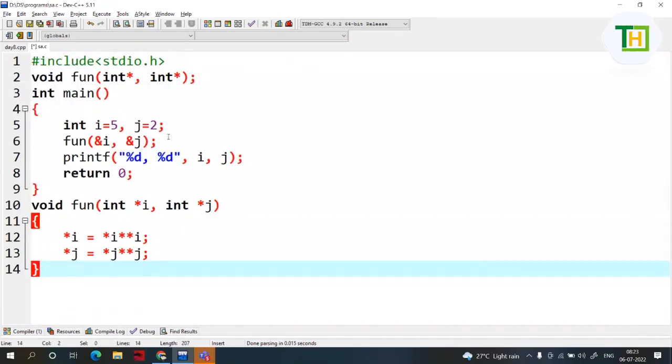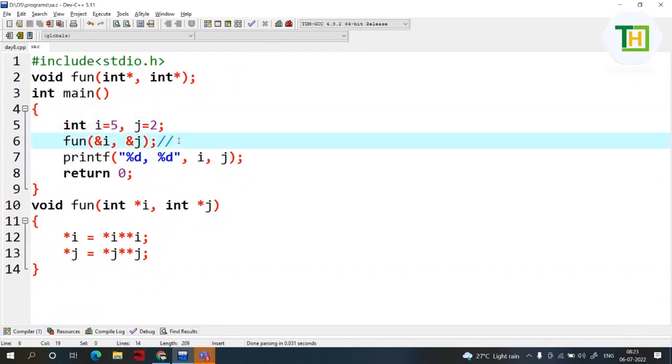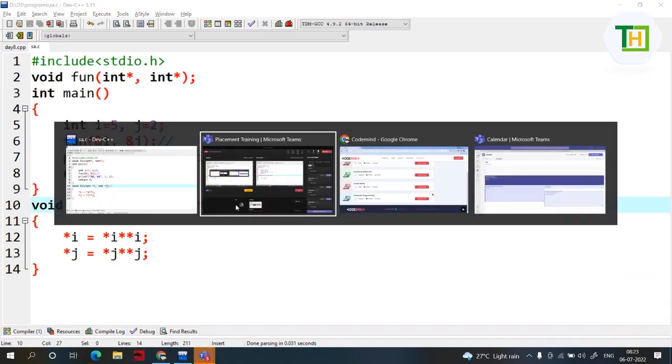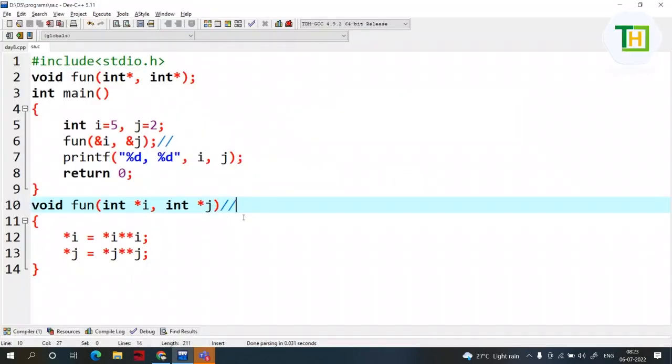In this one, I value is 5, J value is 2. And here we are passing ampersand I, comma, ampersand J. That means we are passing the address here. That's why, if you observe carefully, it is star I and star J. Now I is the address and star I is the value at that address. J is the address, star J is the value at that address.